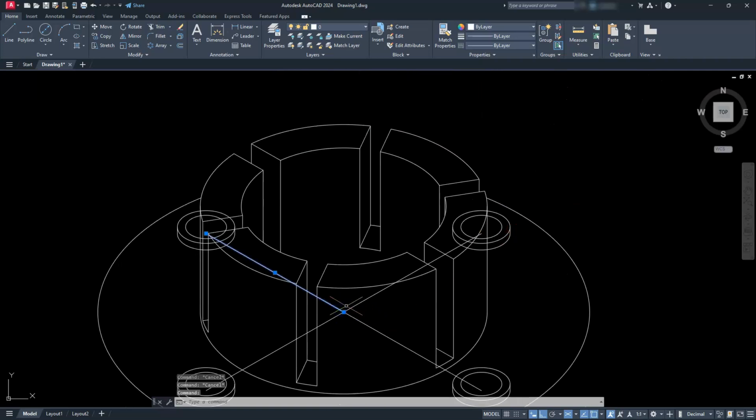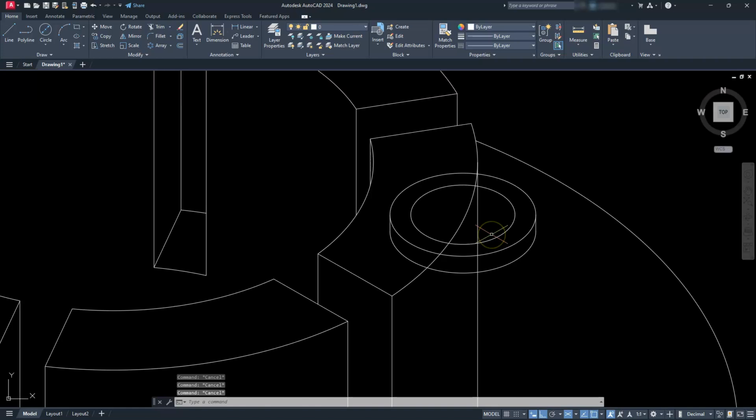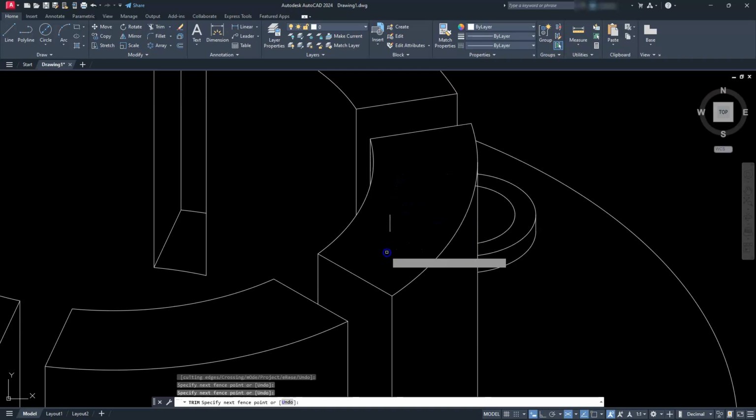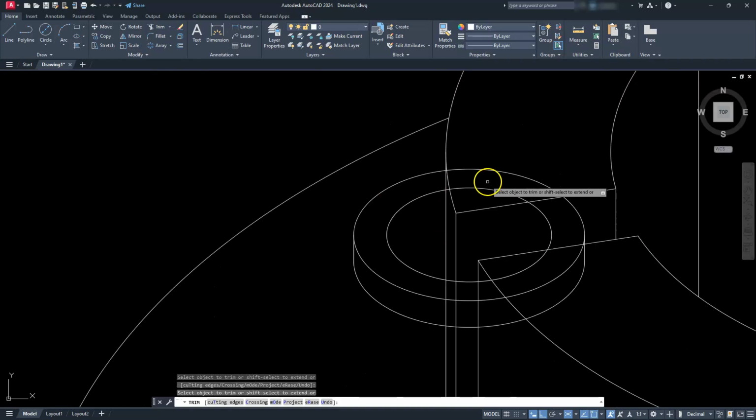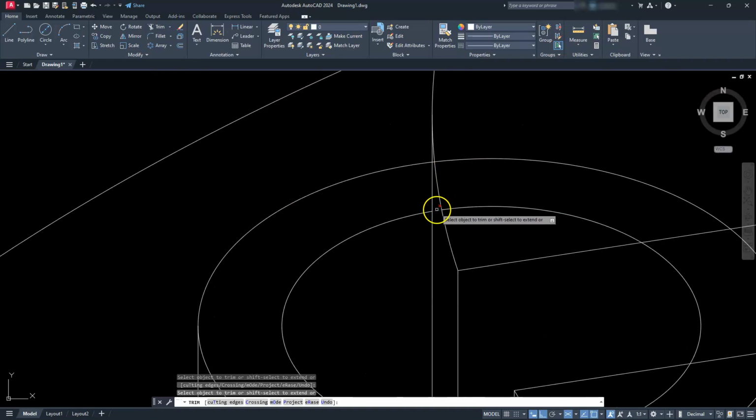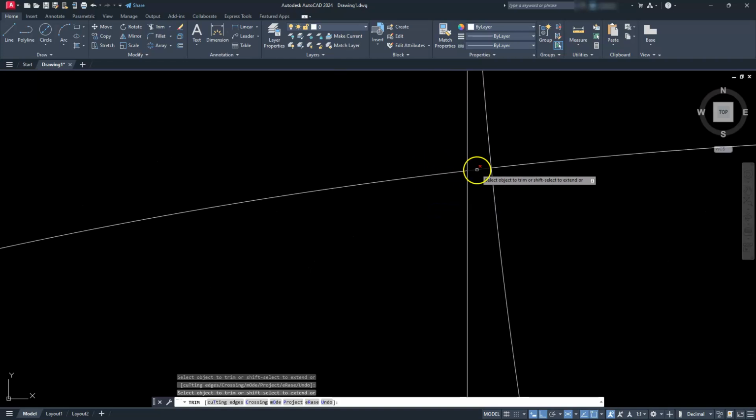Alright, let's get rid of some of this stuff here. And all I need to do is keep one of these lines. Alright, let's trim off these portions here around the back. So I'm just going to go to trim. And we're going to trim off that portion here. Likewise on the other side here. It's got a little bit more work on this side. So I'm going to trim between here and here.